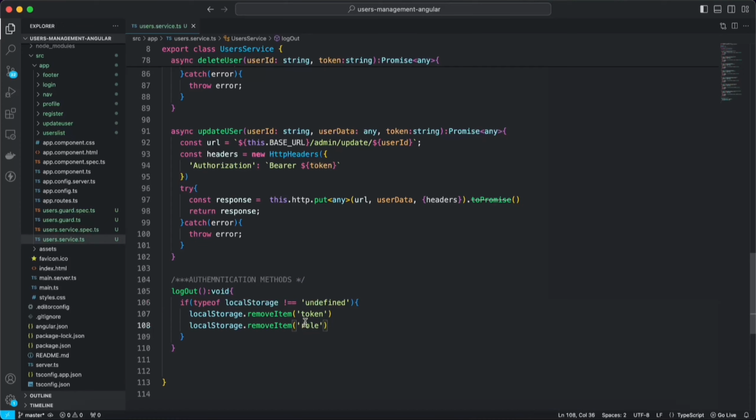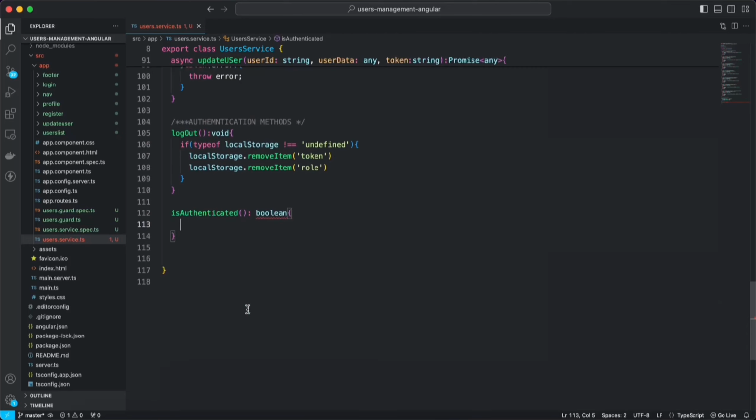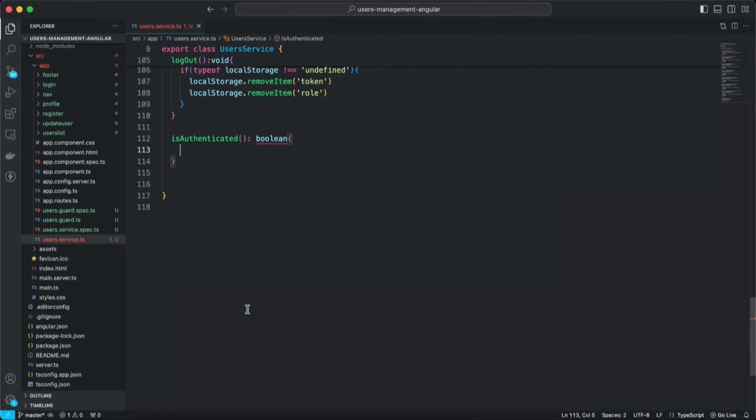Whenever we do this, we remove these items and the user will not be able to get authenticated and perform operations. So let's also create another method to check if a user is authenticated. Let's call this authenticated. Is the user authenticated is going to return a boolean. We're going to see shortly where this method will be useful.